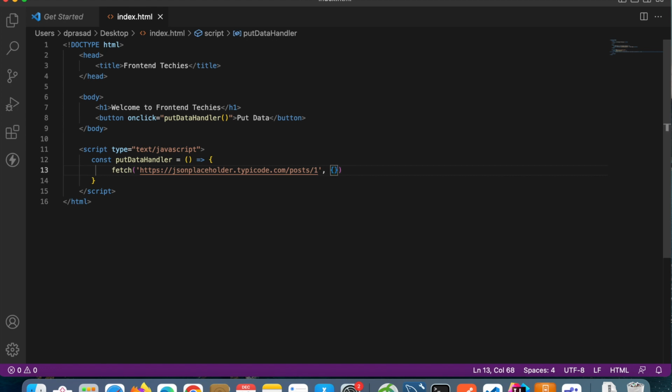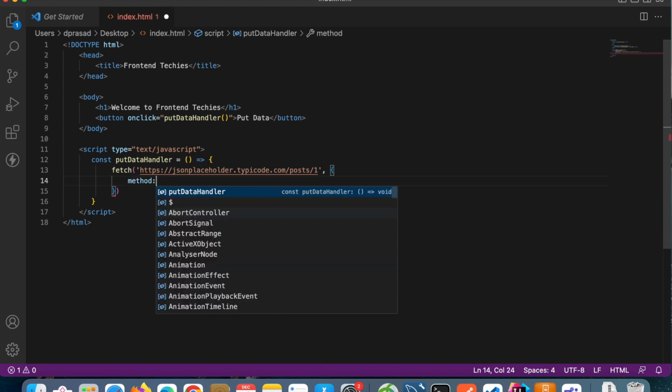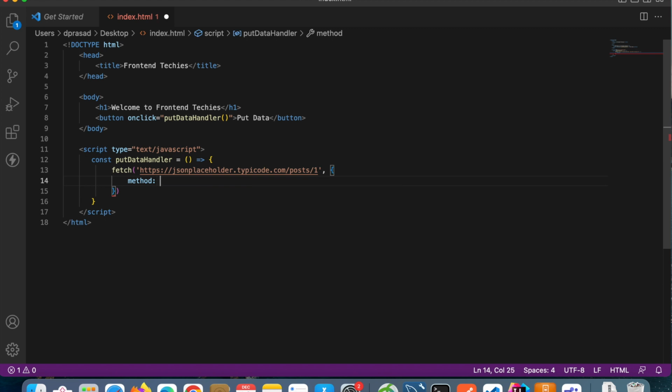Now let's talk about the next argument. The next argument is the object of key-value pairs. The first key-value pair will be the method. Method allows you to set which HTTP method you want to use. In this case, we are going to use the PUT HTTP method, so the method will be PUT.